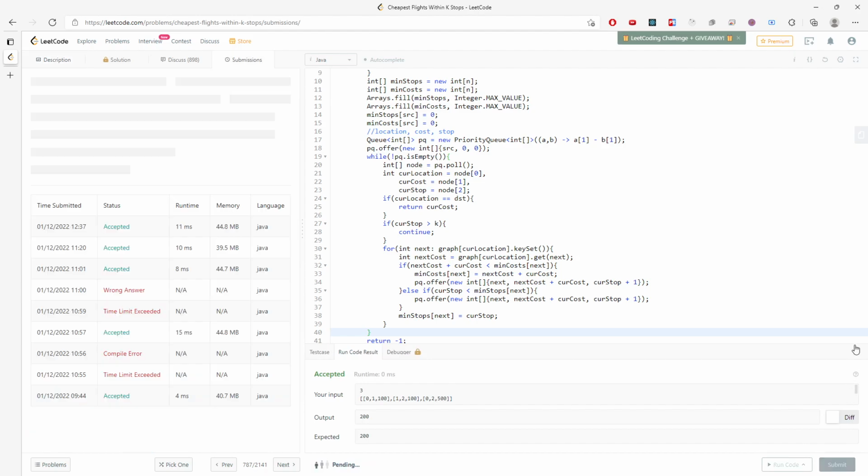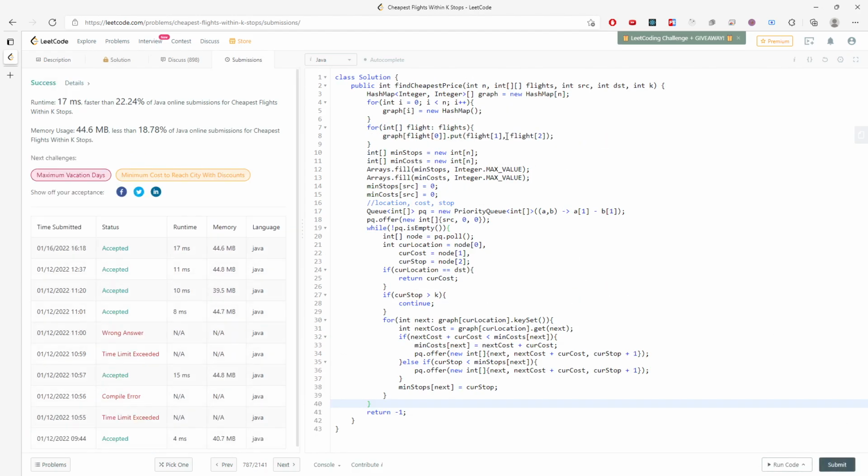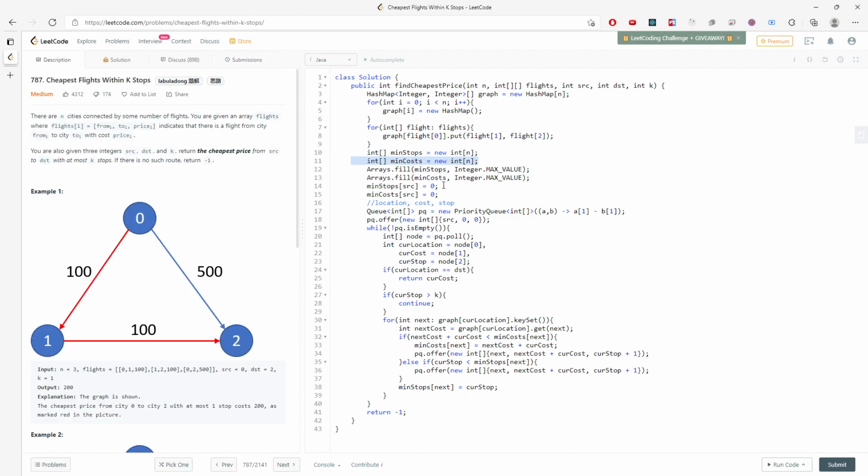Alright, not so many. This is a pretty hard problem, where you want to build a graph first, then you need to know the stop count and the cost, the minimum cost, and also the PQ. You need to know its priority search, and this will be pretty much the solution.